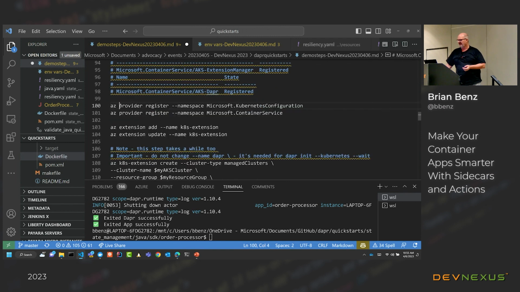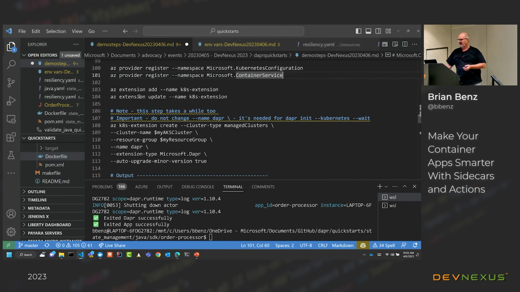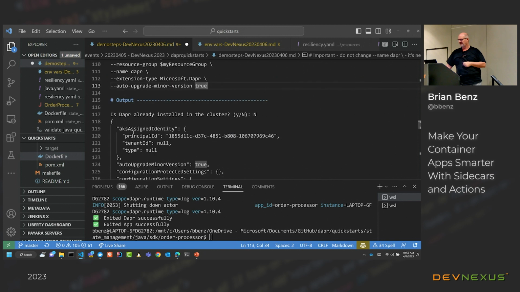And then you do az provider register. You set up a container registry in a service, and you add an extension that you need for building Dapr. And this is actually the main command here. This creates an extension, and it creates a cluster which manages all of your Dapr application runtime that you have.